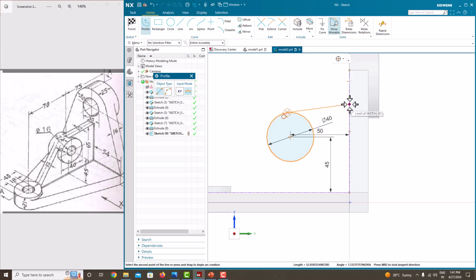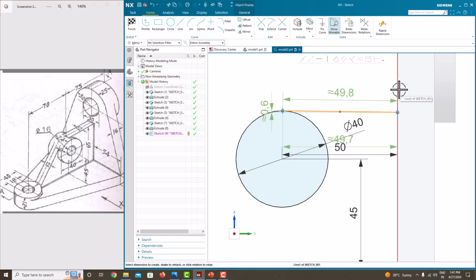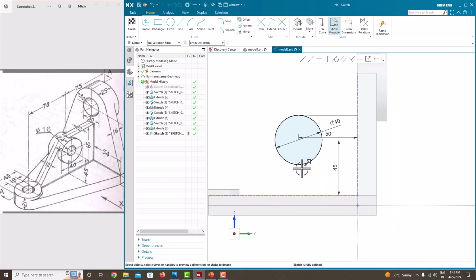The line is not horizontal, so just make a line. Press the roller to confirm. Make these two as tangent and this also you make it as horizontal. Then you just take a line from here to here. Press the roller to confirm. Again press the roller to confirm. Make this line as a vertical.